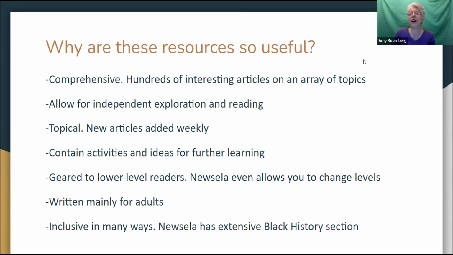And very inclusive. Again, I keep saying Newsela, but particularly Newsela, that's the one I'm using the most. And it has developed a Black History section, which is so comprehensive that last summer when we did project-based learning, and the topic was an area of American history relating to people of color, there were so many articles to choose from on every topic. So now I've got you kind of excited about those.